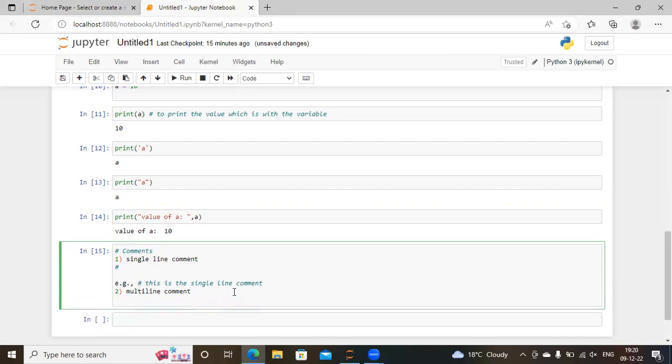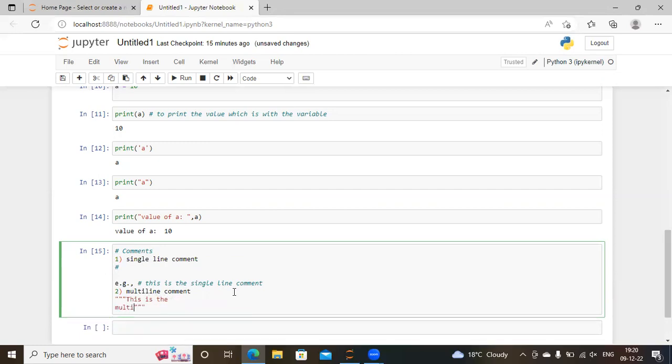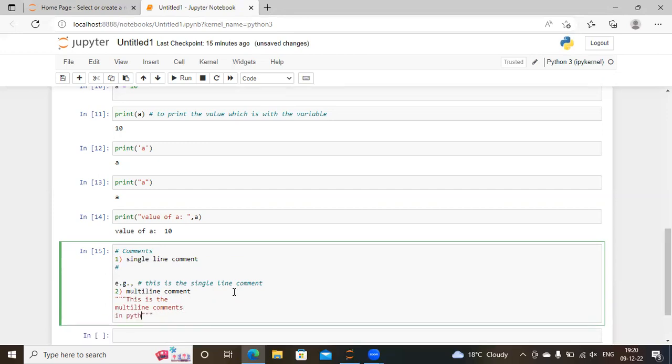A multi-line comment is used for writing documentation and is represented with triple double quotations. This is the multi-line comment in Python programming.